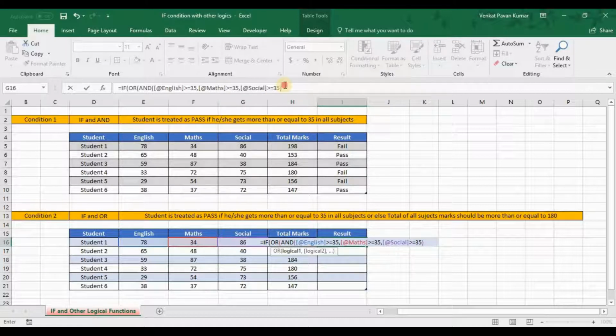So OR will take the result of the AND function, and OR should also test the total marks. So we'll select the total marks. I will move the cursor. Okay, the total marks got selected, and this should be greater than or equal to 180. Okay, the OR is closed now. I have closed the OR bracket.